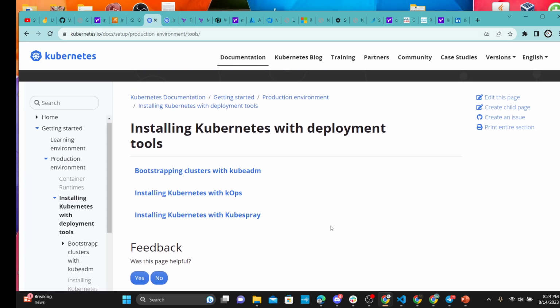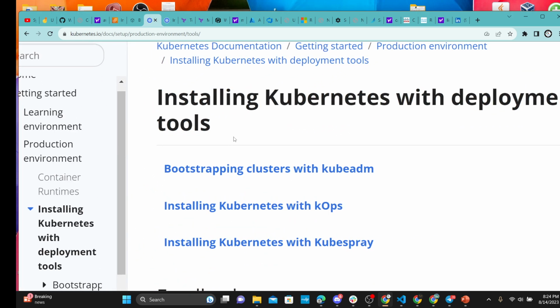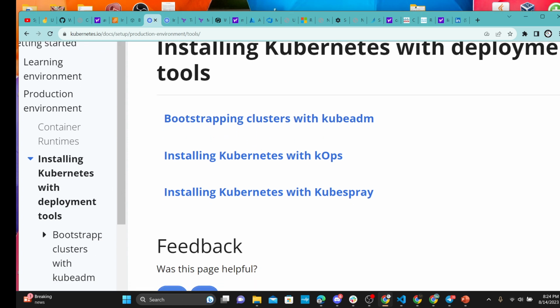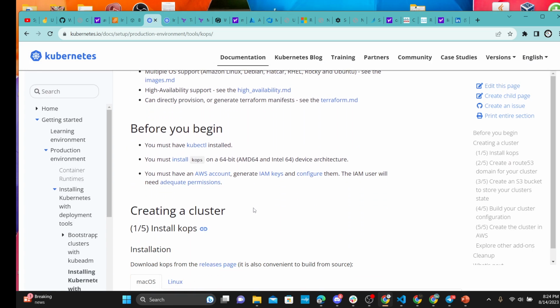So right here, this is the official Kubernetes documentation. Okay, so you have these different ways that you can provision your cluster. Okay, you can use Bootstrap cluster with kubeadm. You can use install with kOps, and also with kubespray. But we are going to use kOps in this case. All right, let's go ahead and use kOps in this case. Okay, so kOps, this is the documentation right here, guys. So we are going to follow this documentation to provision that.